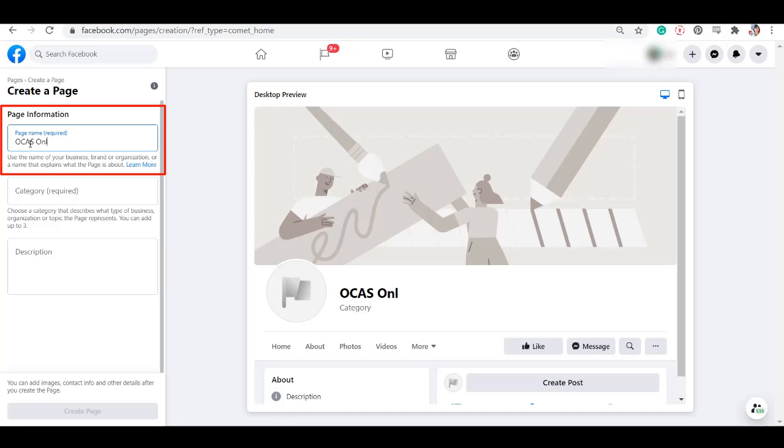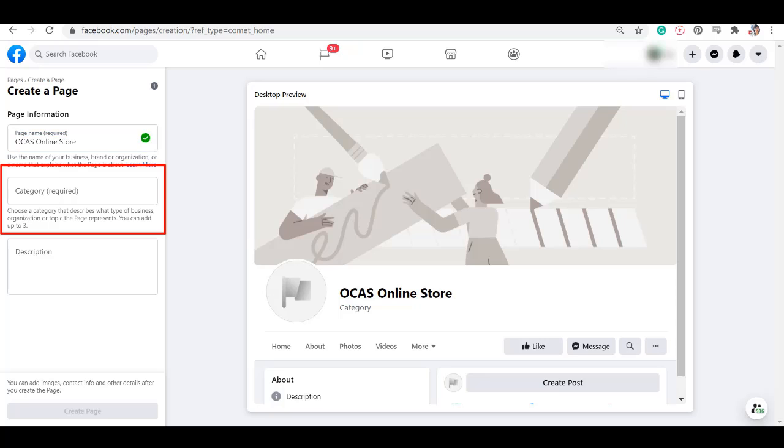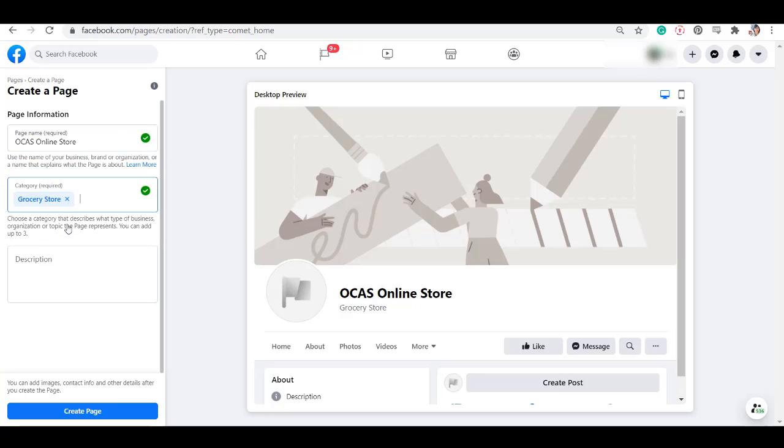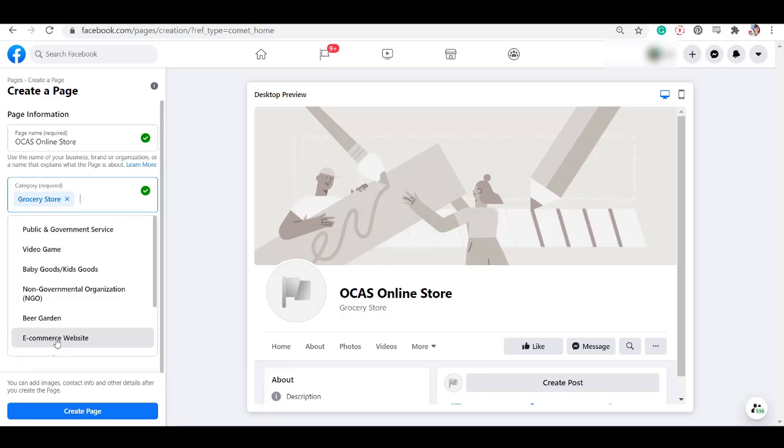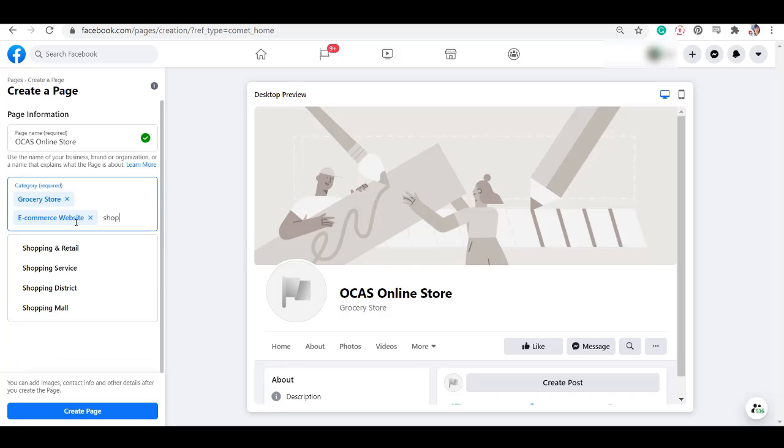It's good to use your exact business name so that people can easily identify your local business the same as your Facebook page name. Next, choose a category that best describes the type of your business. You can add up to 3 categories here.